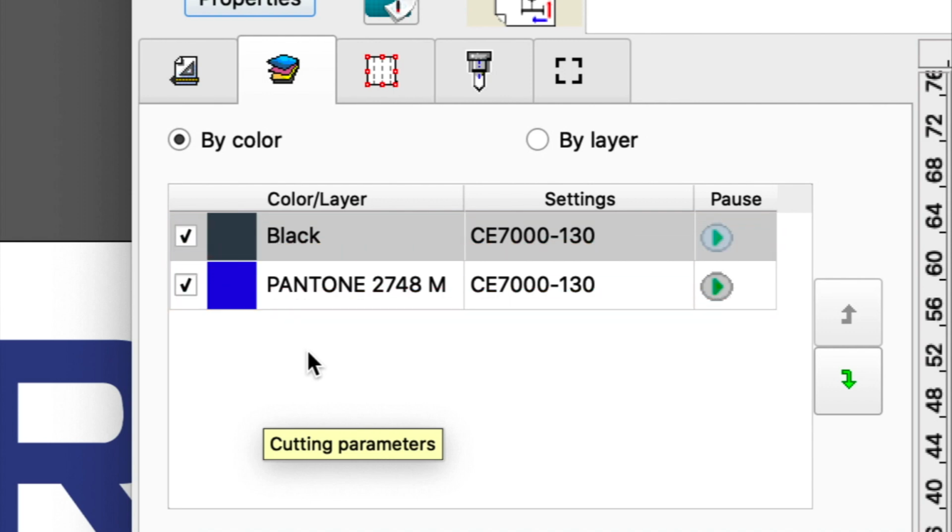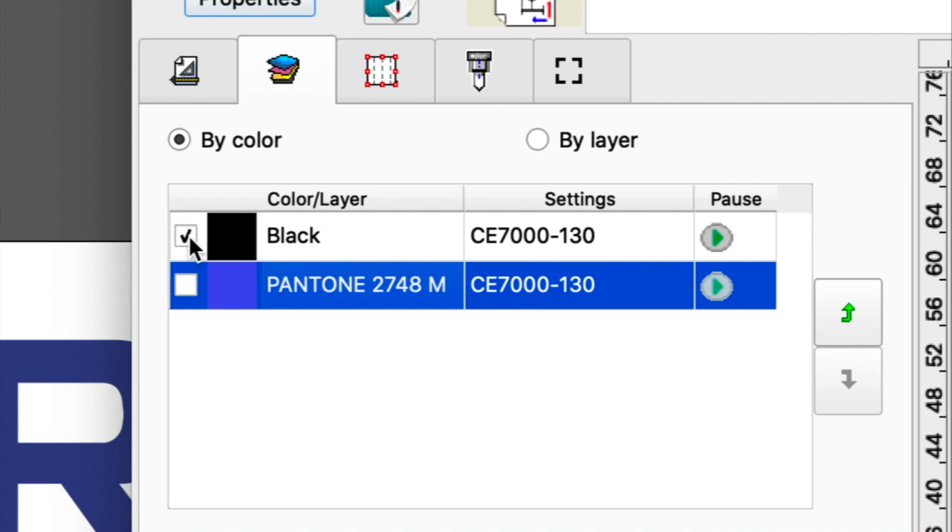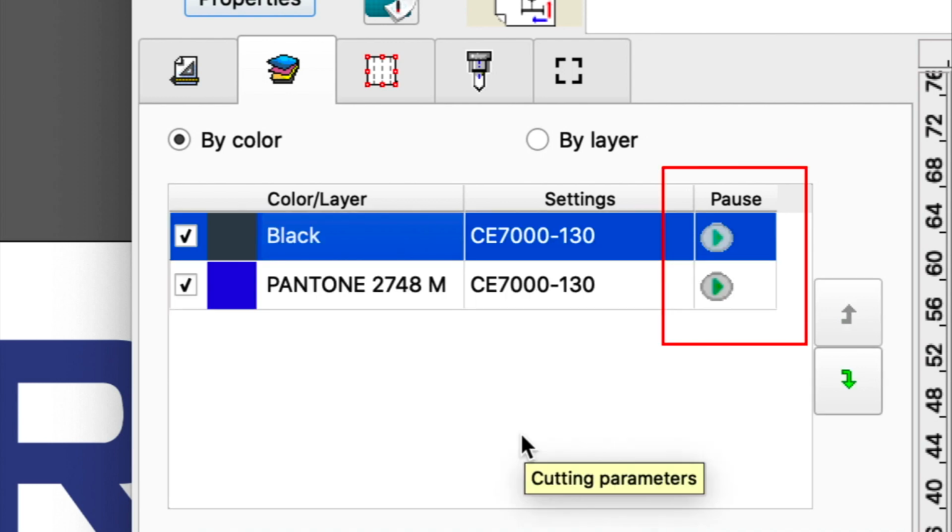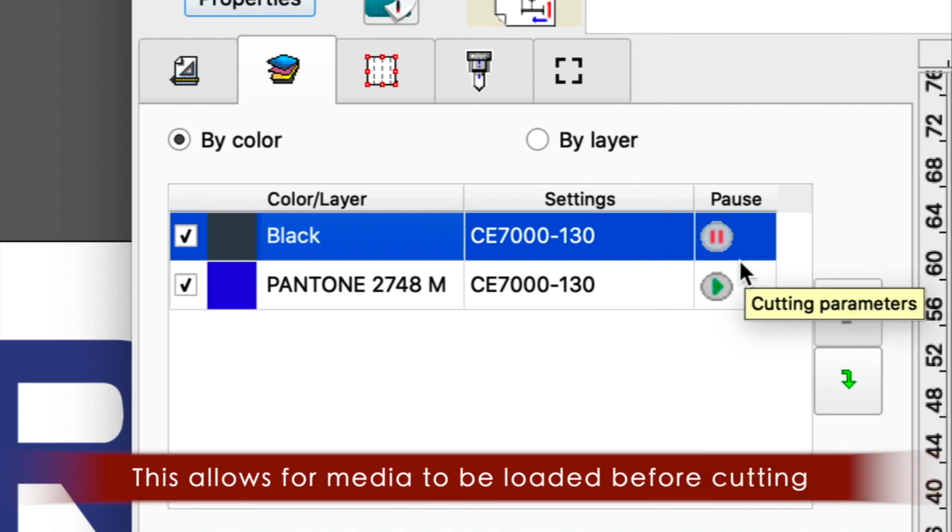Colors and layers listed here will cut in order. The top color or layer will cut first, followed by the lower colors or layers. Any color or layer can be disabled, which will prevent it from being sent to the cutter. To the right of the colors are these buttons that will pause the cutter prior to cutting that color or layer.